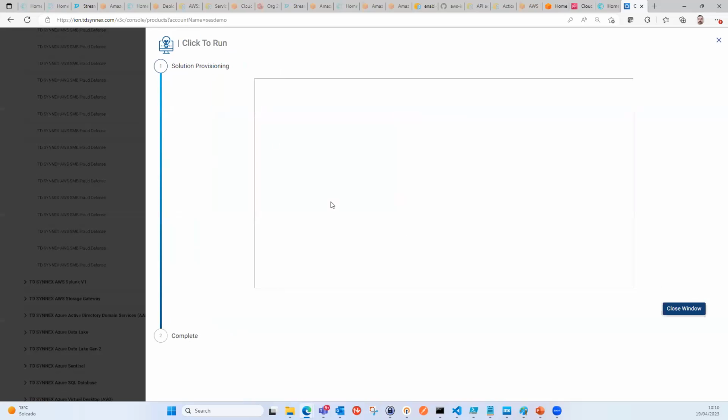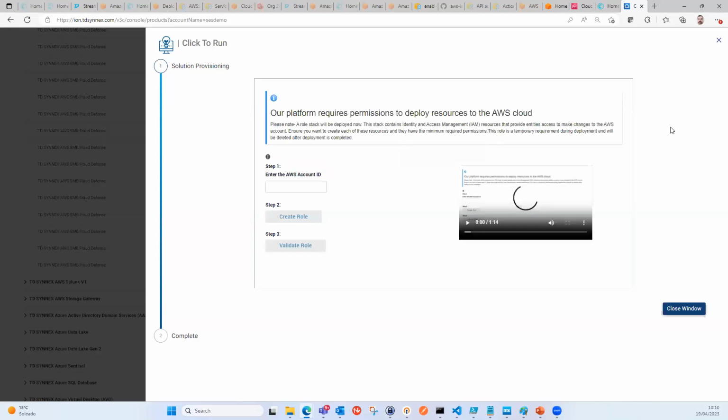The first step to proceed here is we need access to the account that we'll be deploying on. TDC Next will deploy the solution on your behalf, and we need point-in-time access to your account to be able to deploy the script. So I have to enter my AWS account ID here, and once I've entered the ID, a validation is run to check if I already have this access set up. If I don't, I can go to step 2, which is create the role.